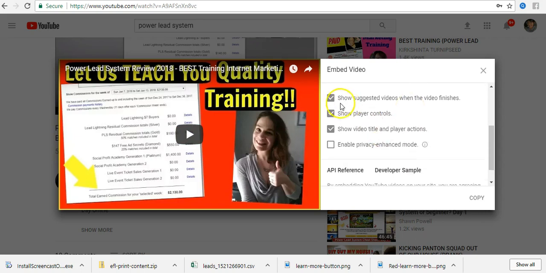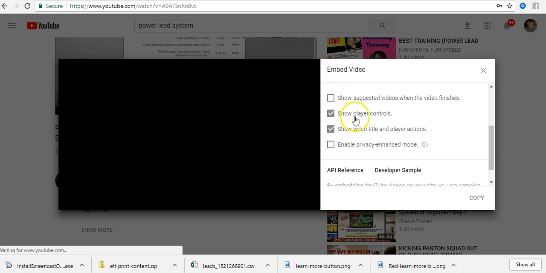And then what you want to do, it says show suggested videos when the video finishes. You know how when a YouTube video is playing and at the very end it has a lot of little boxes with videos that are all over the place up here? If you want that to show up on your website, then by all means keep that checked. I hate that to show up. I'm going to uncheck that.